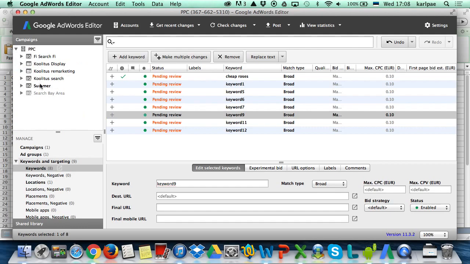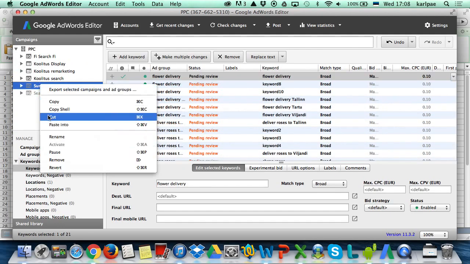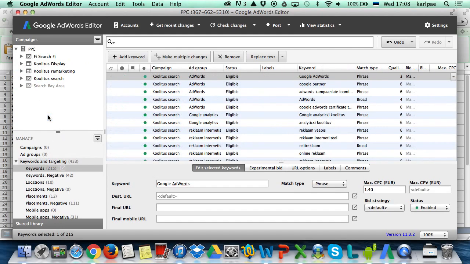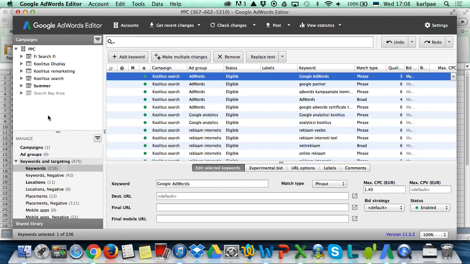So I can just take this account, copy, and paste it in some other AdWords account. I can add multiple accounts to Editor.